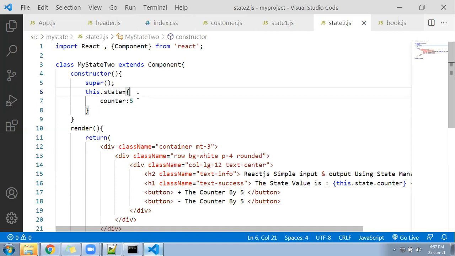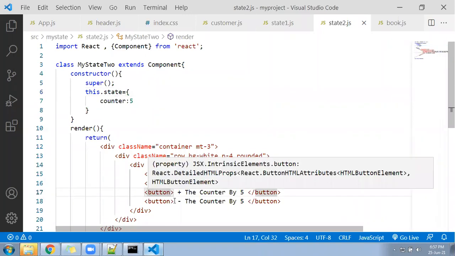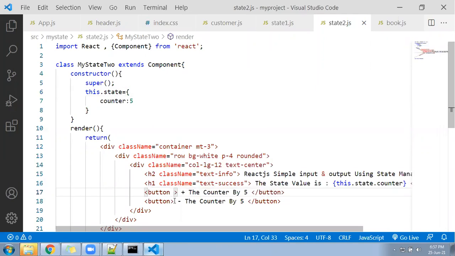Maybe you are going to increase or maybe you are going to decrease. Okay, now come back. Let's apply some color combination for the button. Class name equal to btn hyphen, give something. First call success because it is going to increase the value, and m3 you can write.